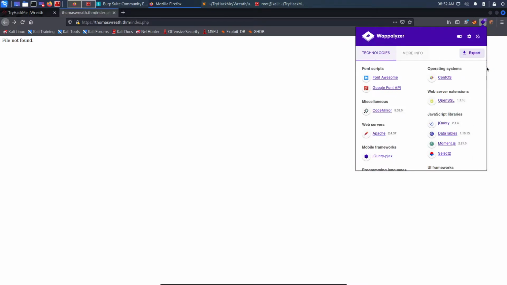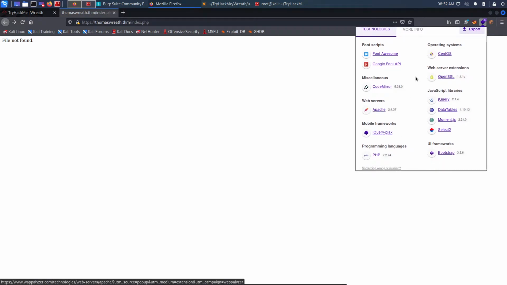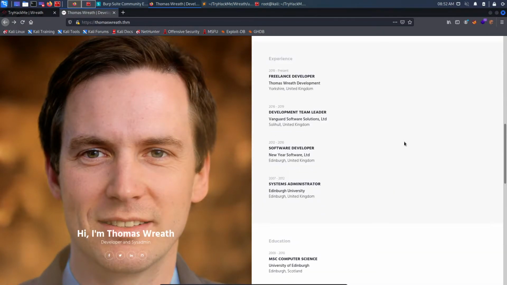The other thing I always do is I will look at the Wappalyzer extension, and I will see what sort of technologies are running and what sort of backend technology is running. And you can see right here, programming languages PHP 7.2.24. So PHP is working right here. So it gives me an idea of what I can do here or what I cannot do. So coming back to the main page, let's see what we can do right here.